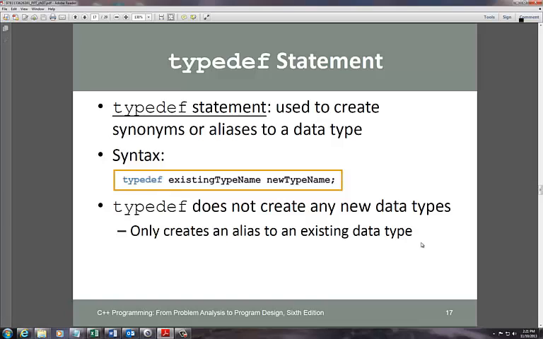The next part, aside from this, is called the typedef statement, used to create an alias of a data type. Here's the syntax: typedef, existing type name, new type name. Typedef does not create any new data types. It's just an alias that allows you to refer to existing data types.